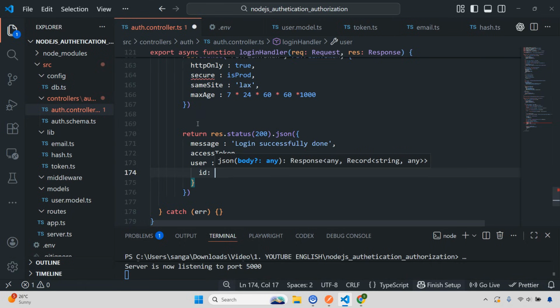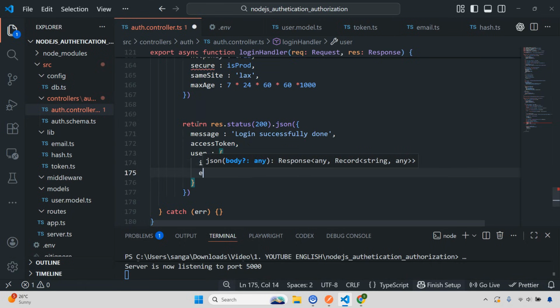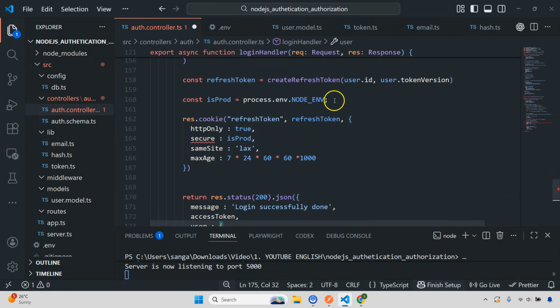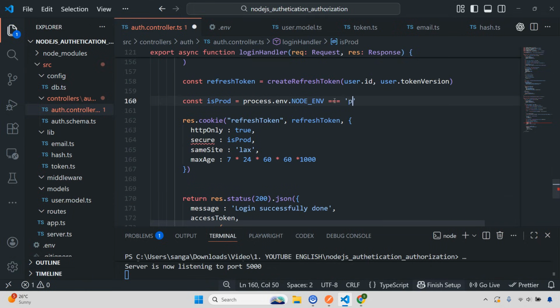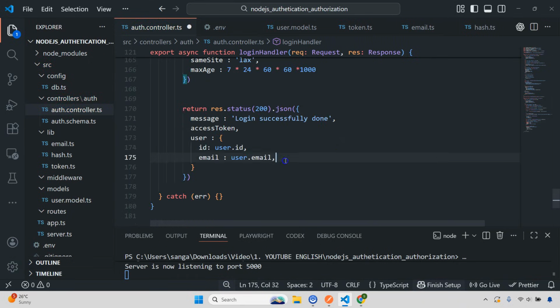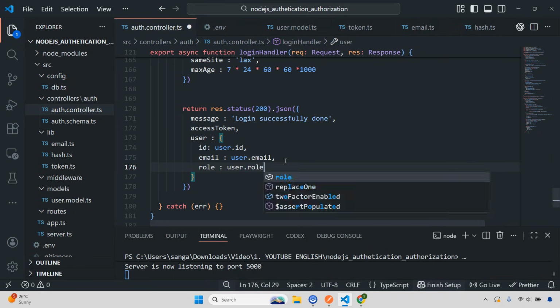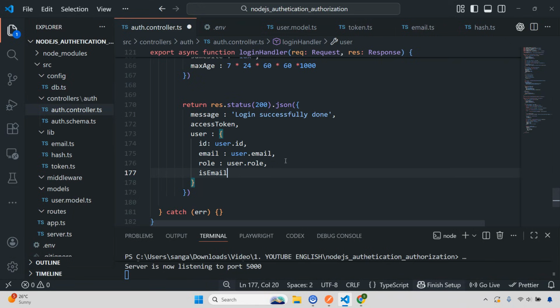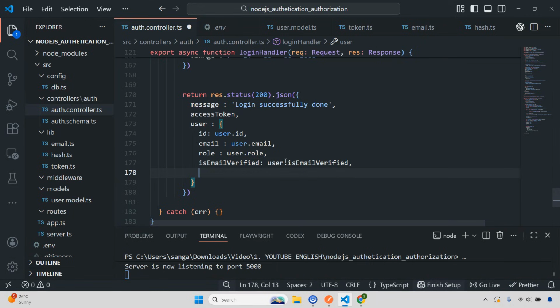So I'll pass the user ID, so I'll do user.id, pass the email, so I'll do user.email, and also I'm going to check if this is equal to production, and also we are going to give the role. So role I'm going to do user.role. Also let's pass isEmailVerified, this is important. So I'll do isEmailVerified will be user.isEmailVerified.